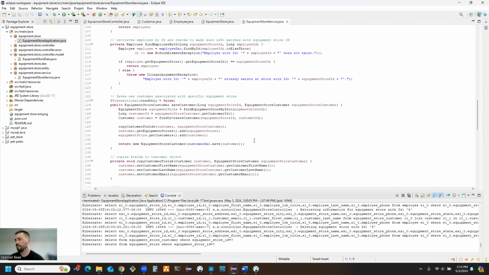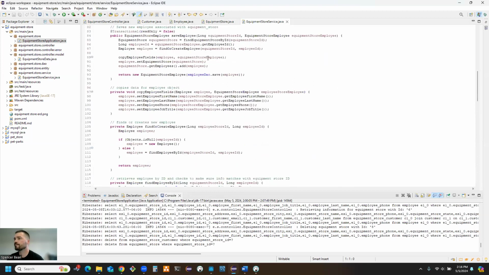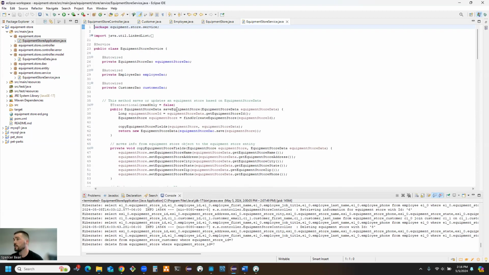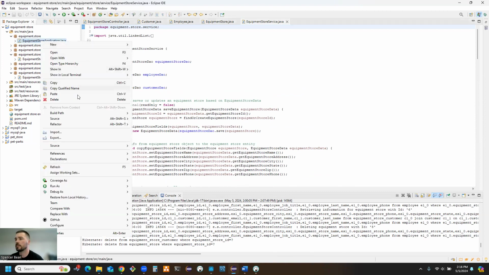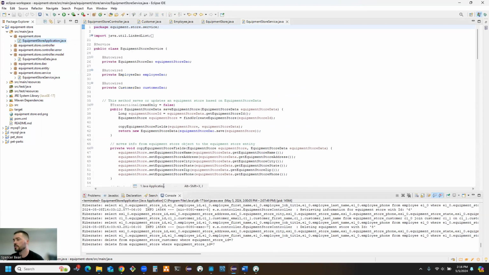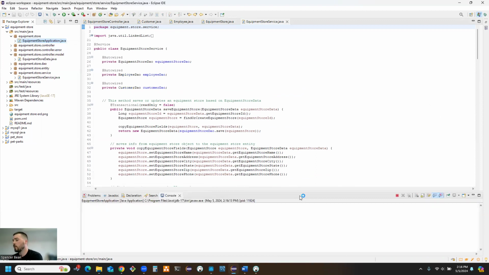Anyways, that's what it's doing. And so, to keep this less than 5 minutes, we're going to bounce into this. We're going to start our application, run as a Java application. Hopefully, it'll start.